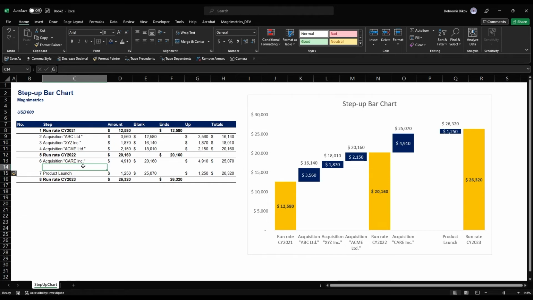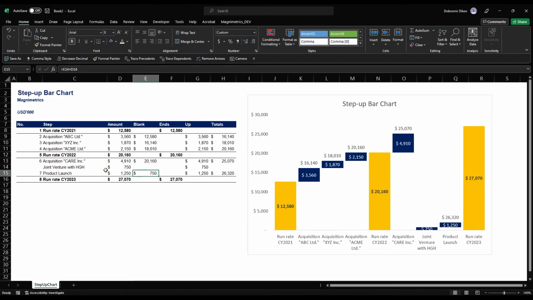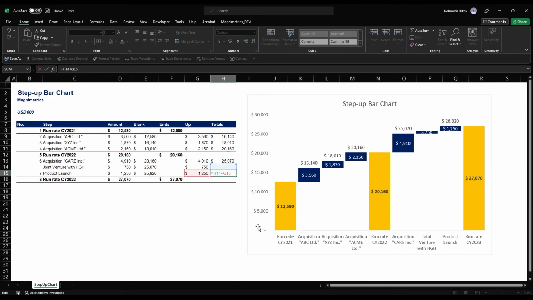So what we can do is we can say, let's say joint venture with HGH, for example. I don't know what HGH is, but we expect to make 750,000 out of that. Now we need to fix the formulas a bit. So this formula should be referring to those two cells here. And this one we can copy here. So now we have the proper totals. And we need to do the same thing here, drag this down and copy this formula here. So we end up with the same total.